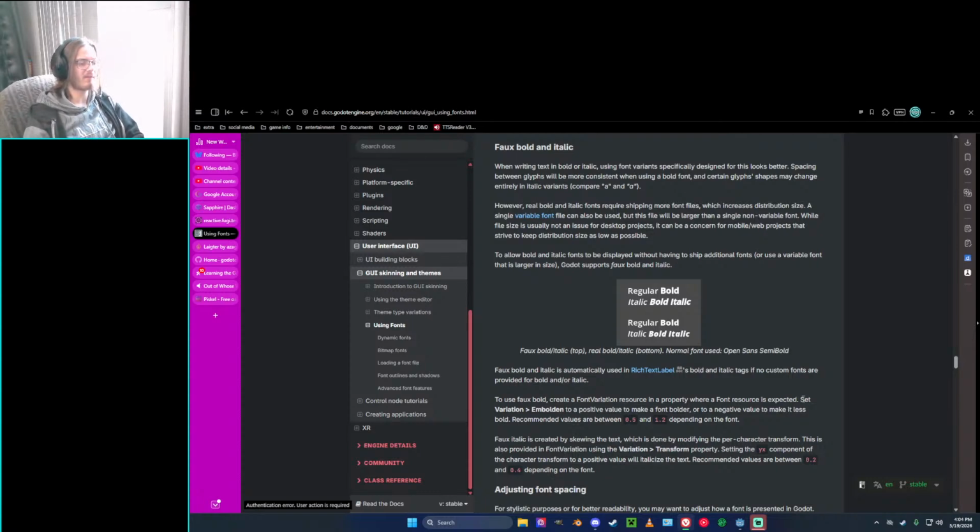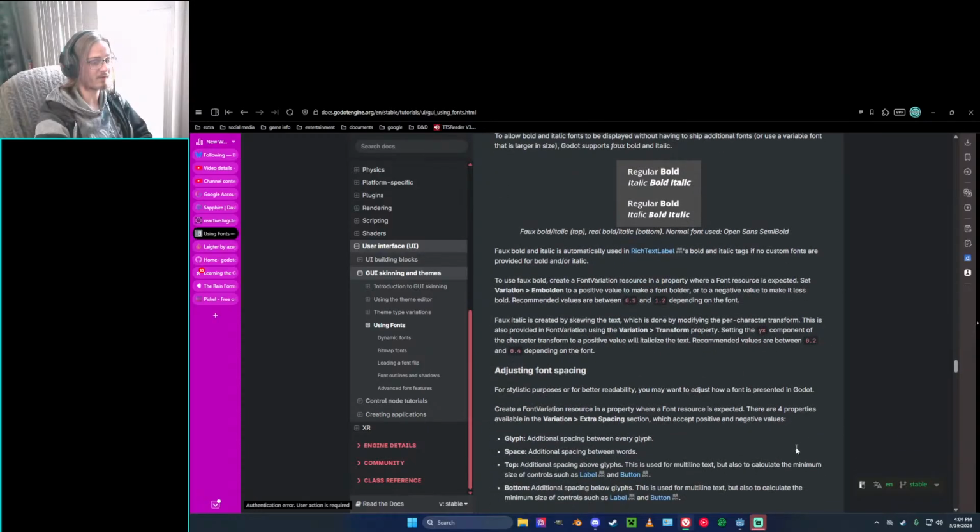To use faux bold, create a font variation resource in the property where a font resource is expected. Set variation embolden to a positive value to make a font bolder, or to a negative value to make it less bold. Recommended values are between 0.5 and 1.2 depending on the font. Faux italic is created by skewing the text, which is done by modifying the per-character transform. This is also provided in font variation using the variation transform property. Setting the YX component of the character transform to a positive value will italicize the text. Recommended values are between 0.2 and 0.4 depending on the font.